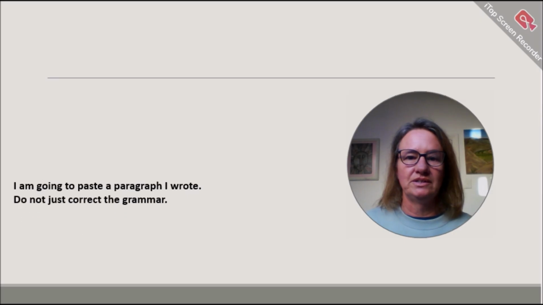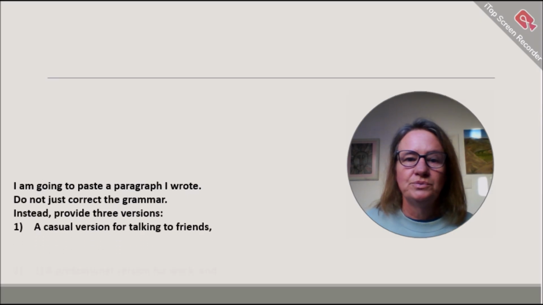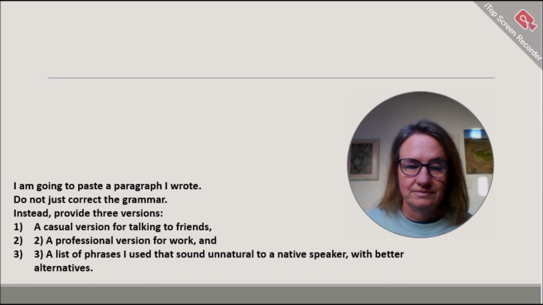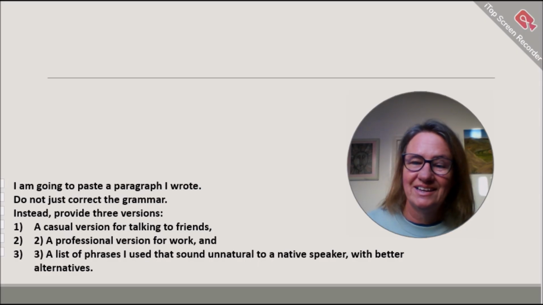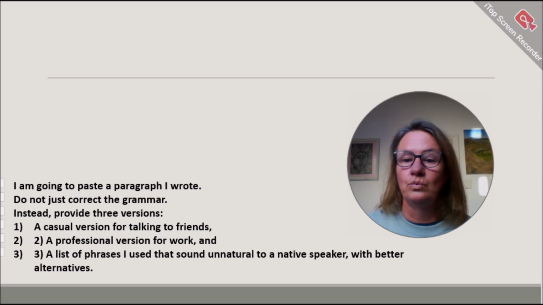So in our next section here, I'm going to paste a paragraph I wrote. Do not just correct the grammar, instead provide 3 versions. A casual version for talking to friends, a professional version for work, and a list of phrases I use that sound unnatural to a native speaker, with better alternatives. So this will give you more options to understand and to look for alternatives, which is what you want to do now to push your level.